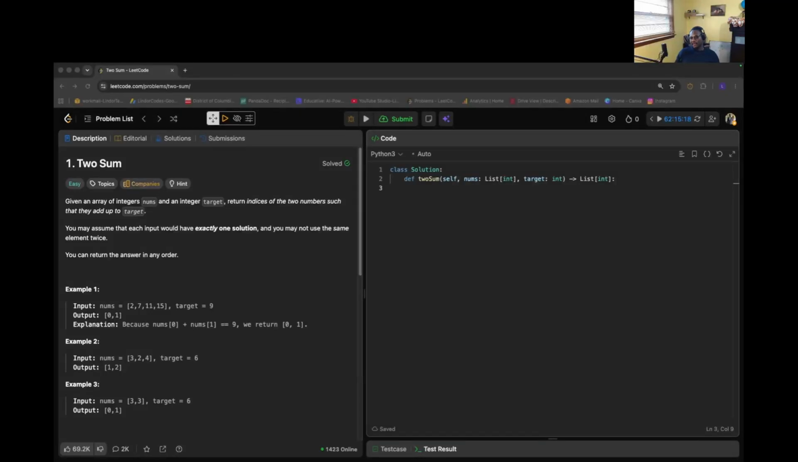Welcome back, everyone. Let's solve the number one most frequently asked LeetCode question, Two Sum. Given an array of integers, nums, and an integer target, return indices of the two numbers such that they add up to target. You may assume that each input would have exactly one solution, and you may not use the same element twice. You can return the answer in any order.